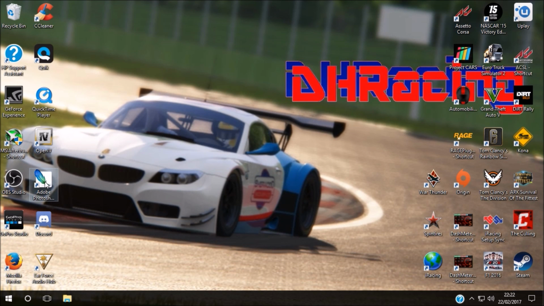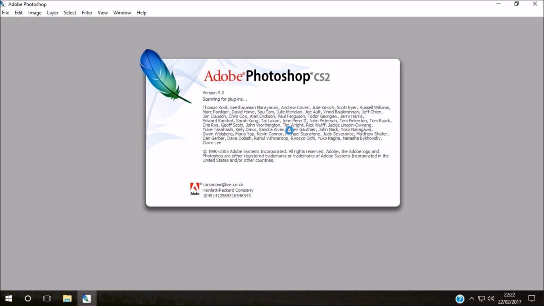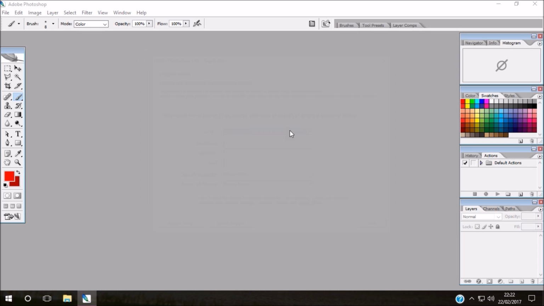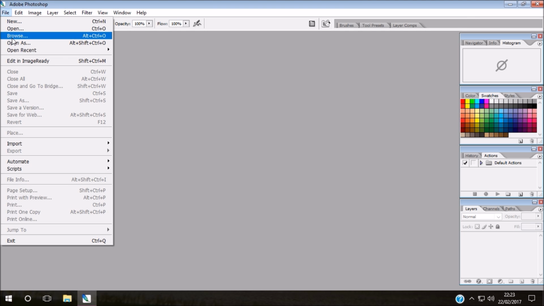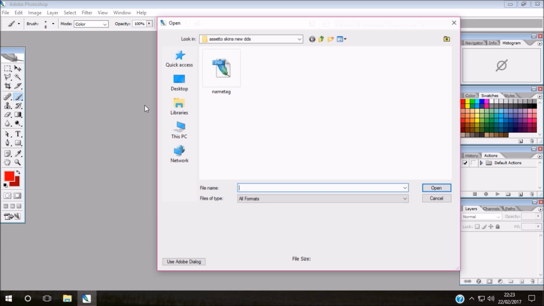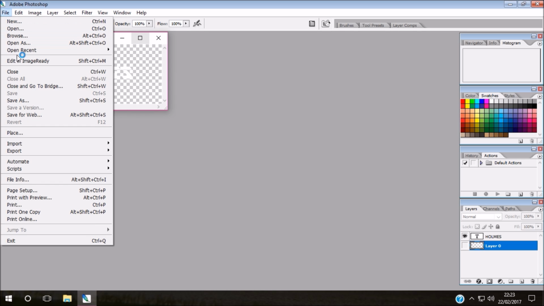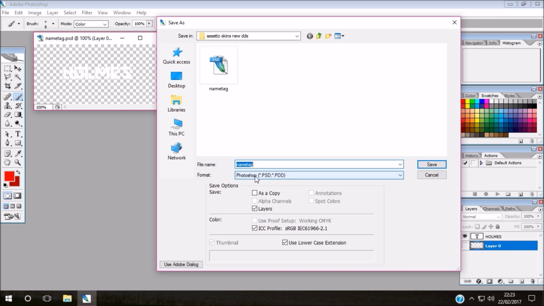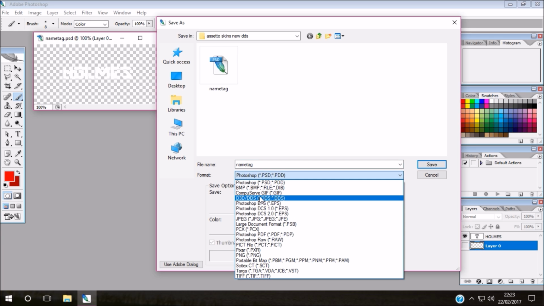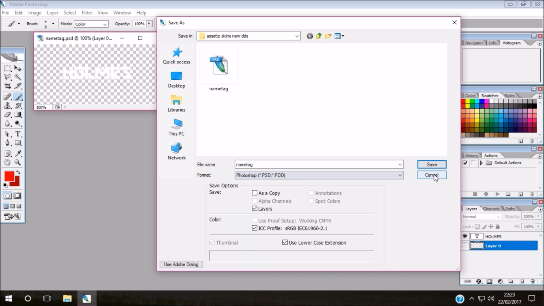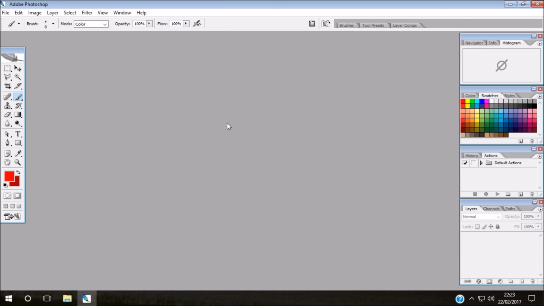Obviously, once you've done them, if that plugin has come up, you'll open your Photoshop. We'll just close that. You'll soon know if you just open something up. You go File, Save As. Down here in this format box, you should see DDS. So if that plugin's worked, that DDS will be there. So cancel that. Right, so now you've got them on, you're working.